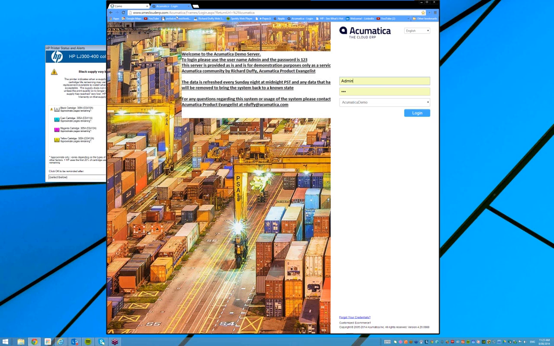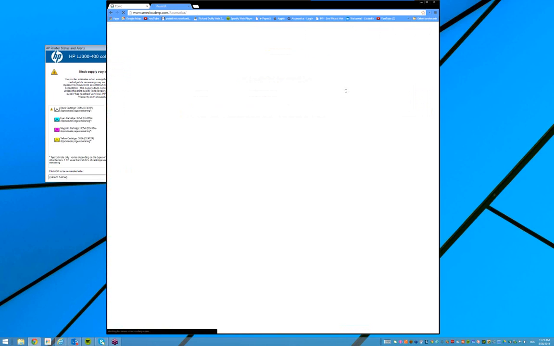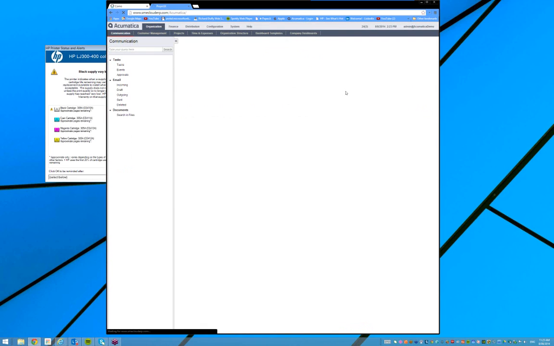But this is the standard one, so I'm going to use this, and I'm now going to log in as admin with the password of 123. Again, I make that available so anyone in the world can log on and actually have a little bit of a play around with a live Acumatica system. Now, I just rebooted the server a little bit earlier, and so that's why just this first time I started up, it takes a couple of seconds just to render my content.